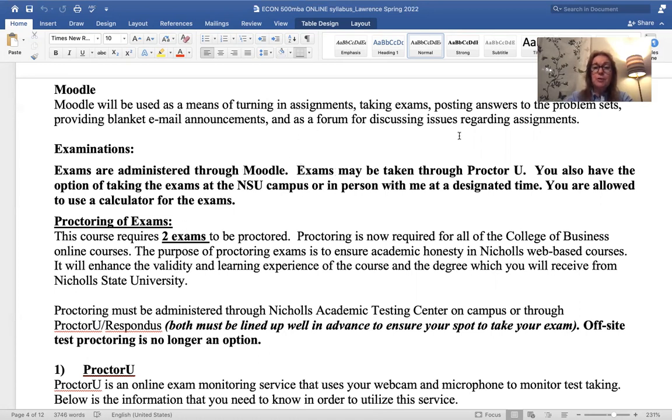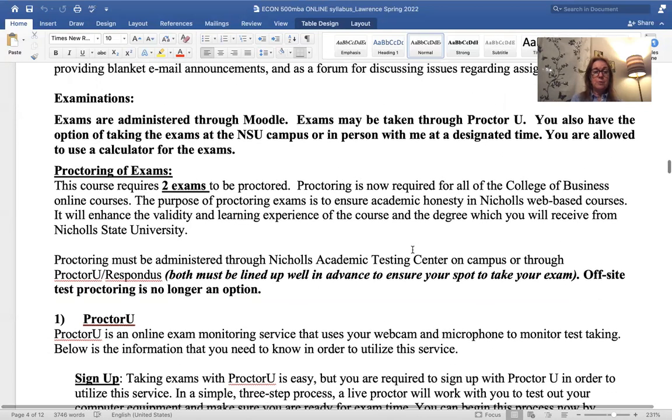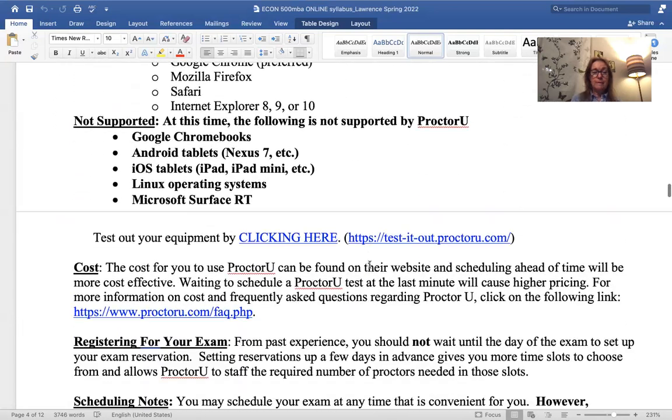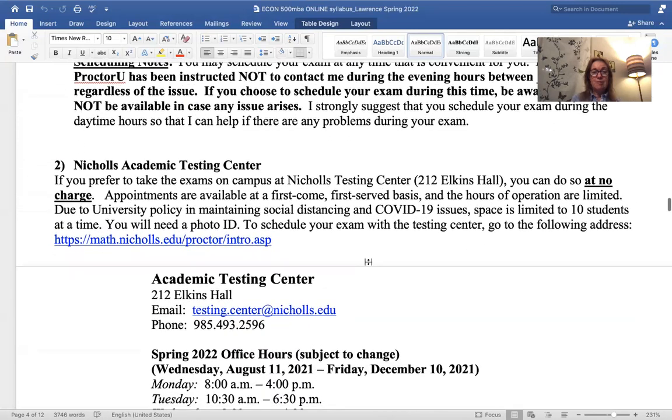You can also take it at Nichols. I'm pretty sure it's free with Nichols, and we have a testing center at Nichols, or you can take them with me. As I said, at 6 o'clock on the dates that are on the schedule, I'll be there and you can take the exam with me. All right, so there are 2 exams. And then this is just more information about ProctorU. Here's the testing center. Yeah, it is no charge for the testing center.